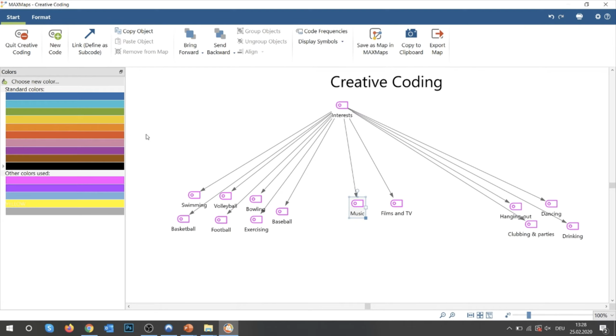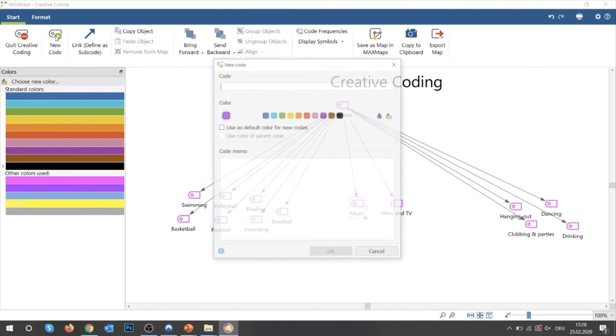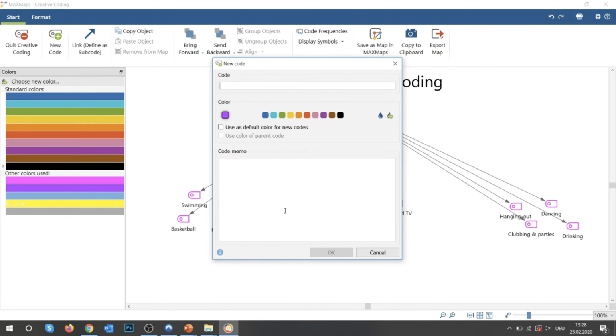Time to bring in some new code. So we click on the New Code button up here, and we get the New Code dialog, and I'm going to create a new code which I'm going to call Sports.